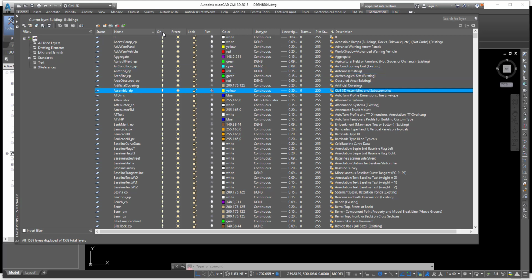The next column we have is On, and On is represented by a light bulb. So if you click on that icon, that light bulb turns gray. If you click on it again, the light bulb comes on. What that's doing is turning on and off the layers in your drawing. So anything that's drawn on this particular layer, if I click this, that layer is turned off. It's not erased or anything, it's just turned off so you visibly don't see it.